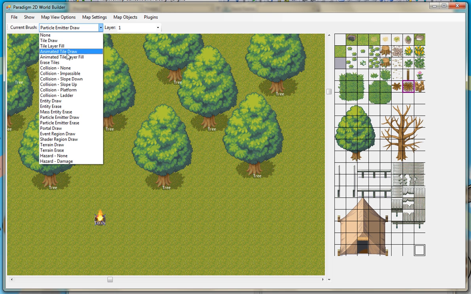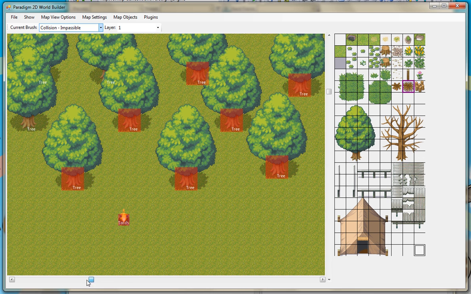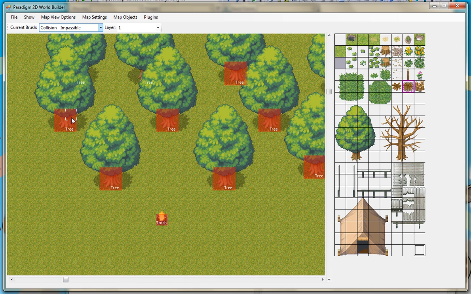Same type of situation here. If this was a real map, I'd probably make this impassable. And just by selecting a collision brush, I can make any of these tiles impassable. It doesn't really matter that there's objects here, because the objects themselves don't have any collision information. The map contains the collision information. So when objects are walking, NPCs, players, what have you, they'll basically collide with whatever tiles are marked as collidable.